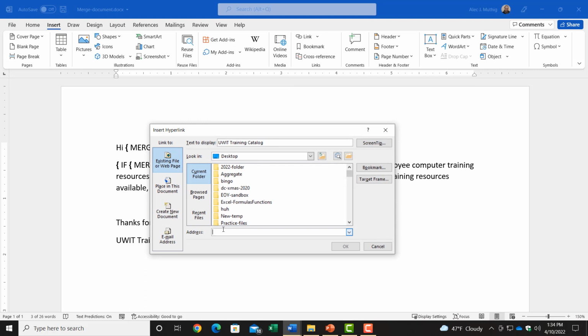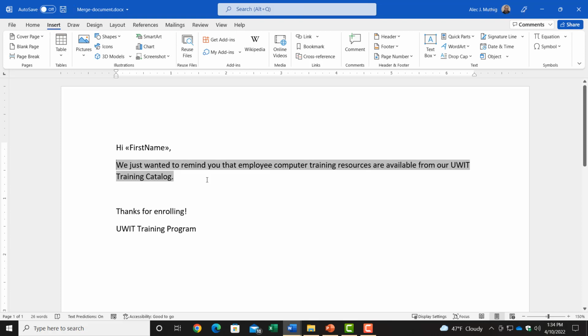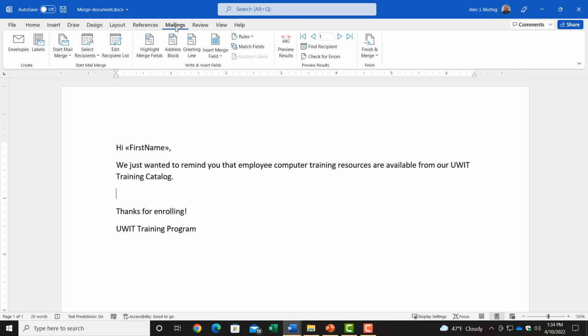So I'm going to type in my URL, verify that it's correct, click OK, and now you'll see that the rule has been changed so it includes a hyperlink to this address right here. That's what this code means. When I press Alt F9 or function 9 again, there's our rule. So we could go back into Mailings and take a look at a preview.